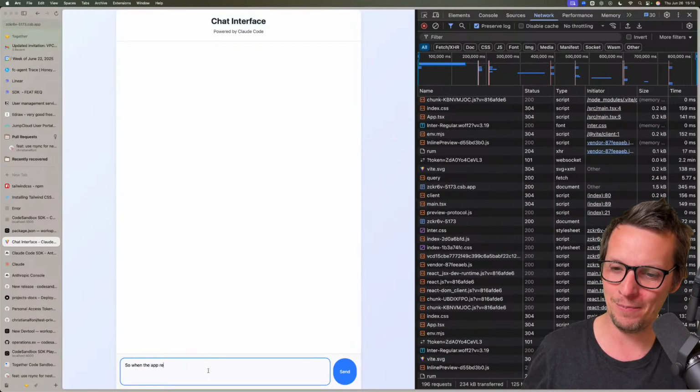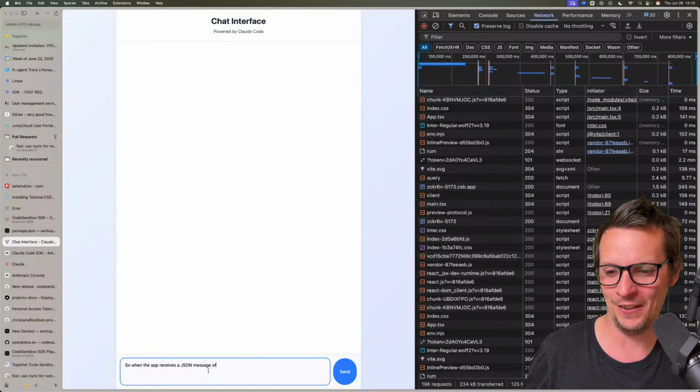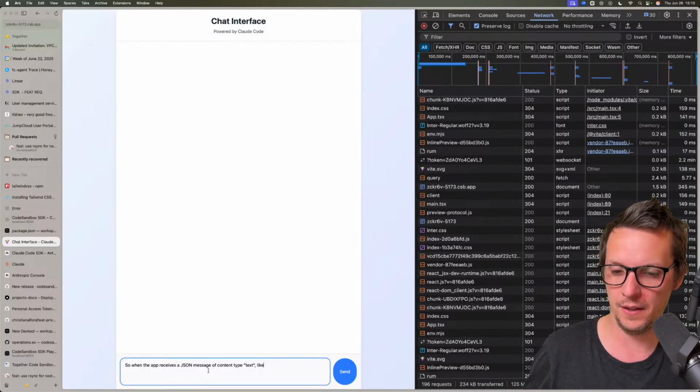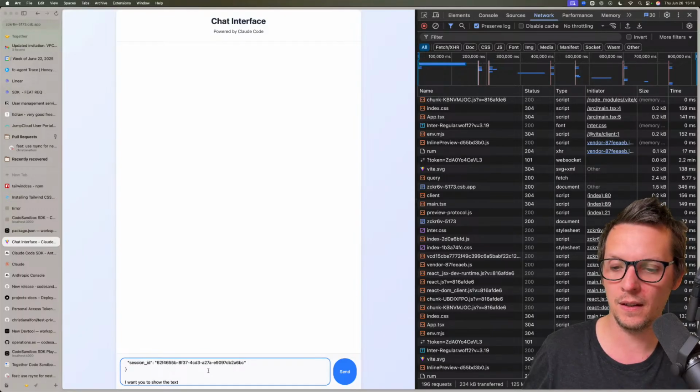So when the app receives a JSON message of content type text, like this example, I want you to show the text as a chat bubble coming from the assistant.